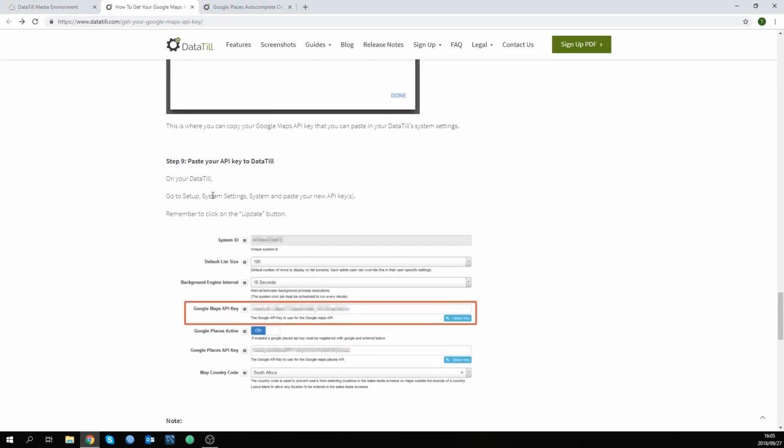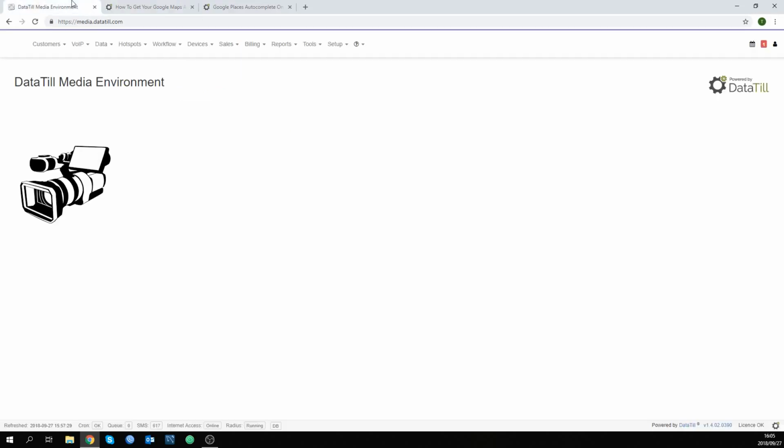Step 9, and your final step, would be to paste your API key to Darticle. On your Darticle system, go to Setup, System Settings, System, and paste your API keys. I'll show you this shortly.